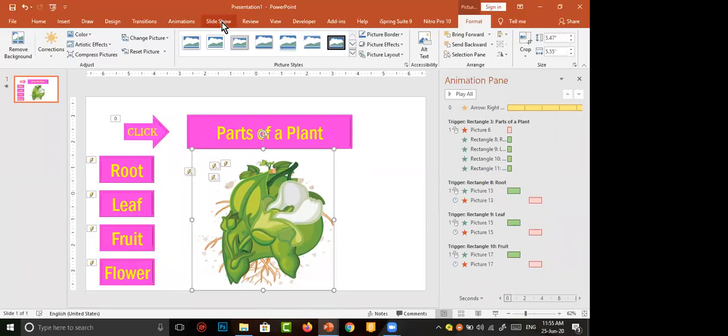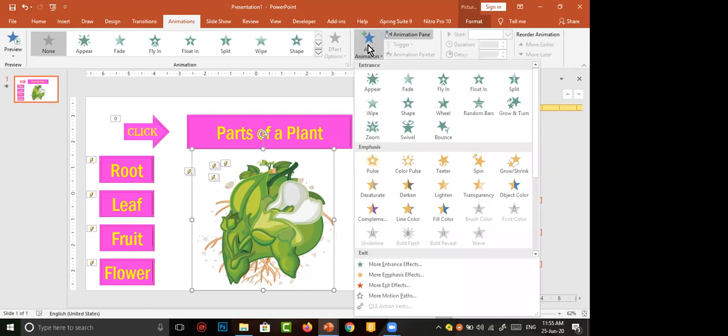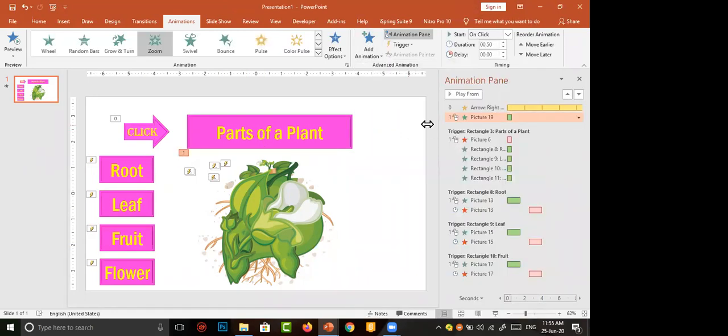So I want to give animations for appearance first. So I move to animations. In animation, I click on add animation. In entrance mode, I select zoom. The appearance is at the top. But what I want is that the picture should appear when I make a click on flower. It needs some triggering.